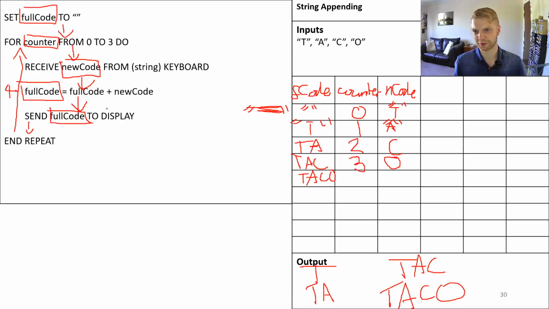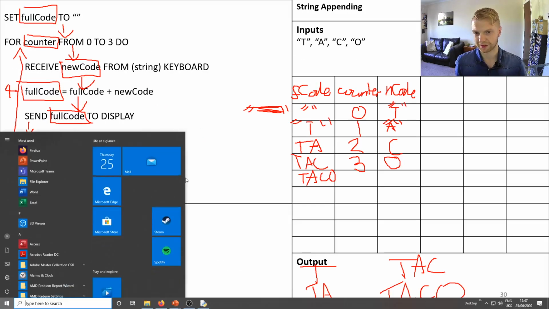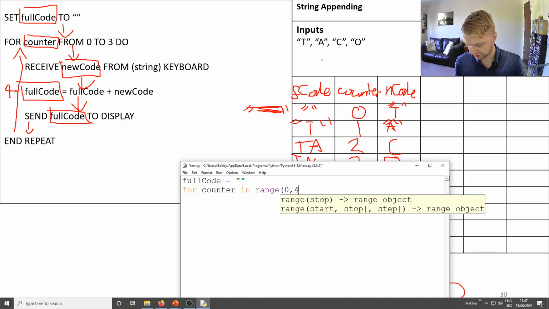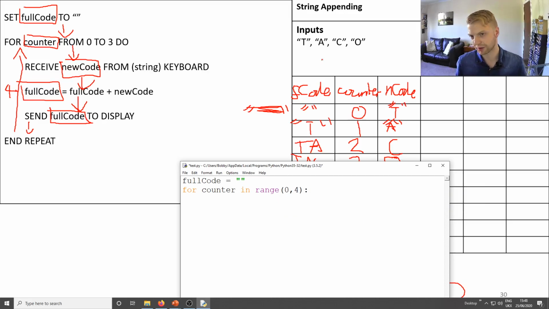Last thing I want to show, I'm not going to go through all the Python for this bit, but just this first line, just to show you how easy it is, you just have to go full code equals, and that's it. And then you just continue, so you do for counter in range 0, and remember to add one more, and you just keep going from there.